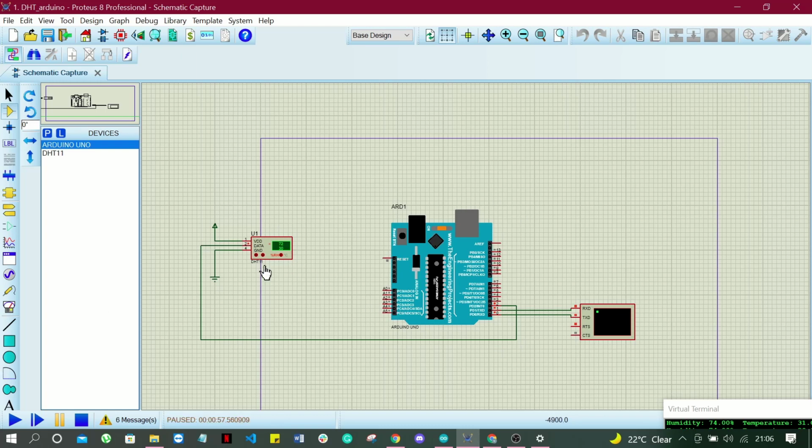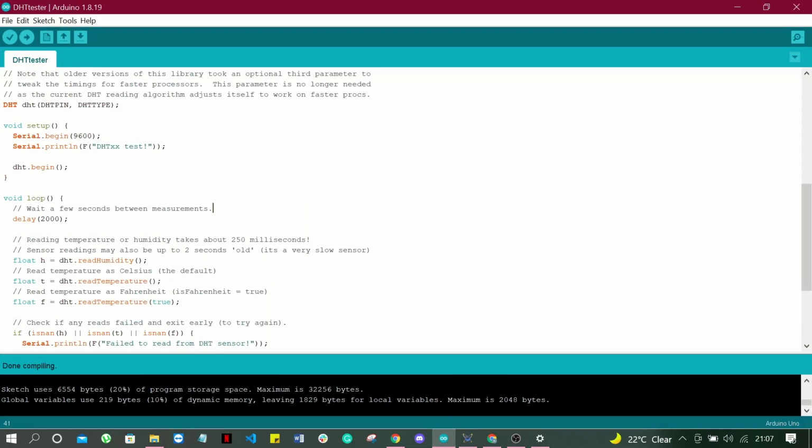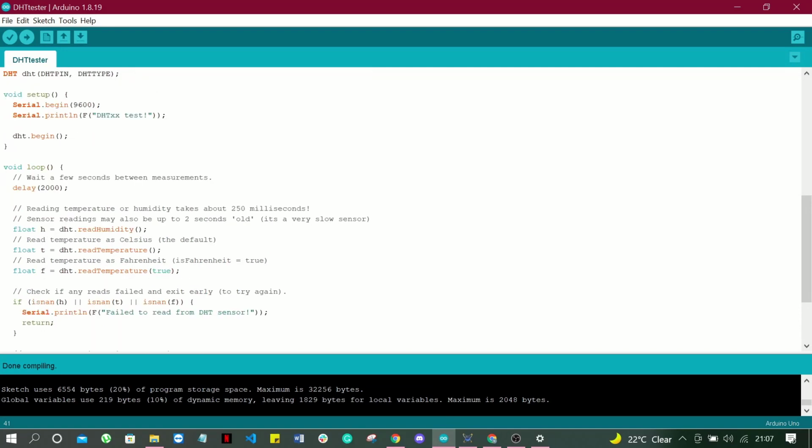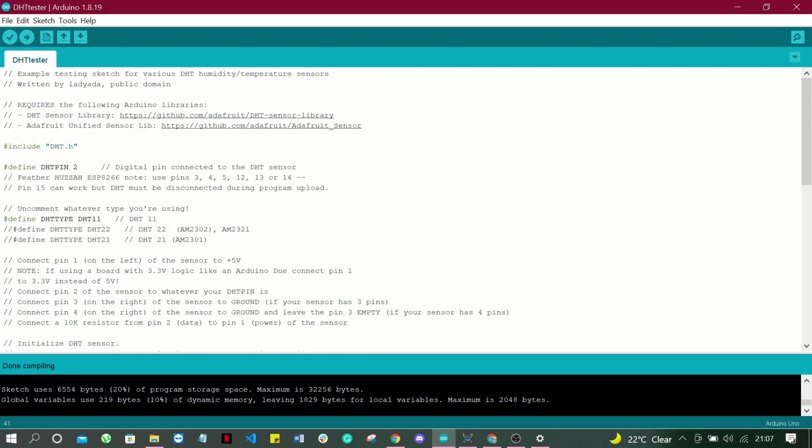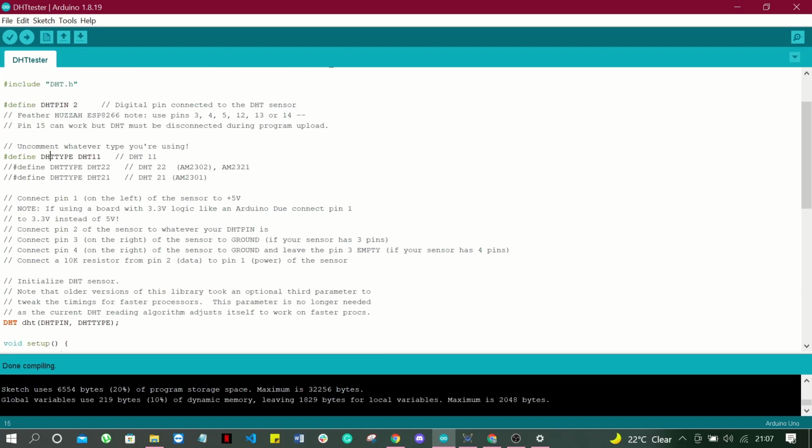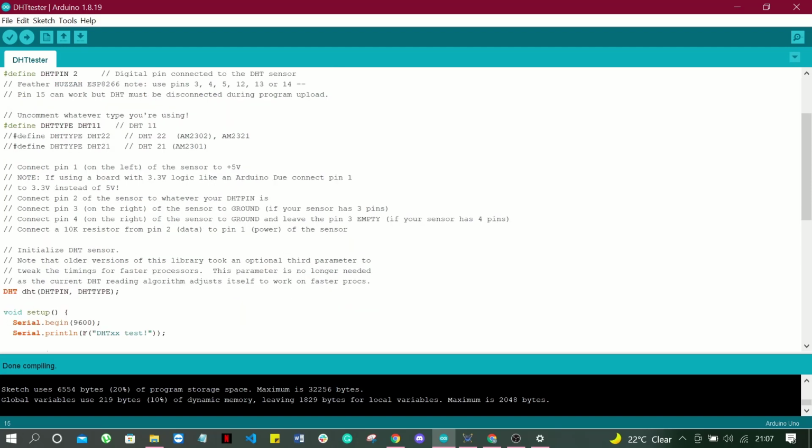So we can see that the DHT has been connected with ground, and in the code I am using pin 2 for data, which has been connected to Arduino pin 2. If we go to the coding part here, in the DHT tester, we define DHT pin 2 here, and the DHT type is DHT11, and in the initialization part we need two variables, DHT pin and DHT type.